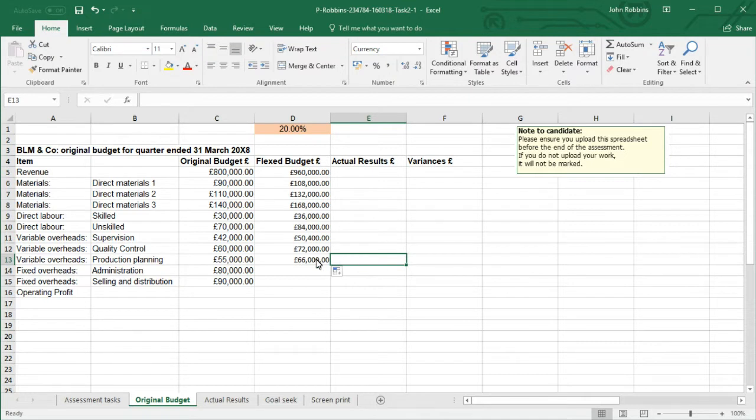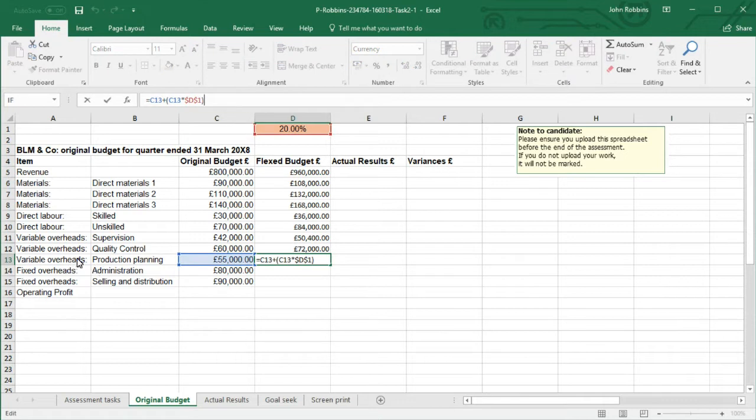Just to make sure, let's just click in this one in the bottom, make sure that's correct there. So the variable overheads, so it's 55,000 plus 20% of 55,000, so in total that's 66,000. So that's all fine.